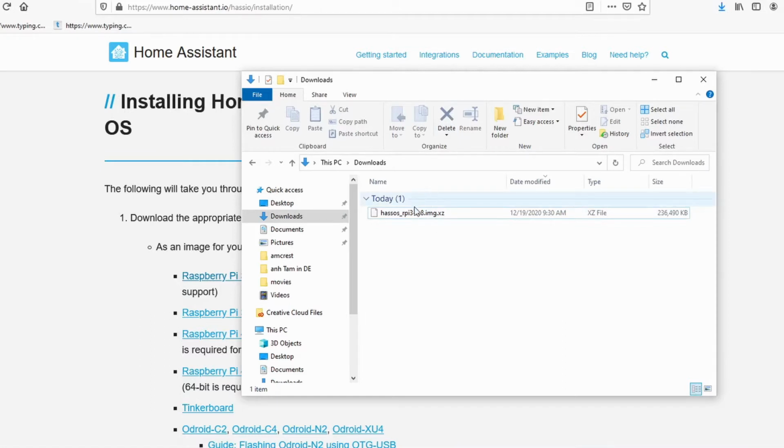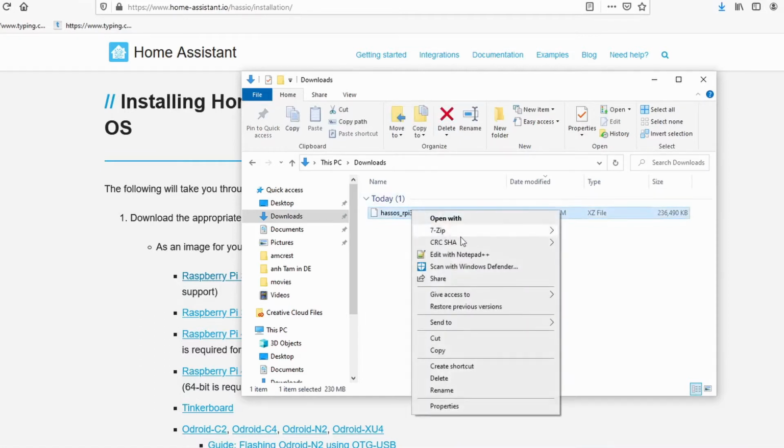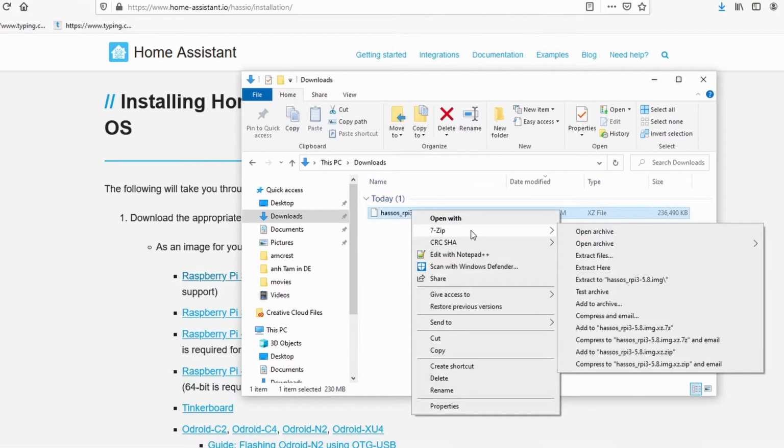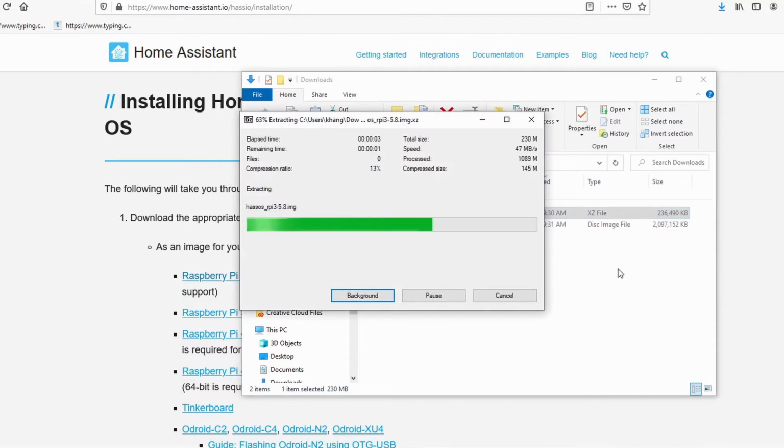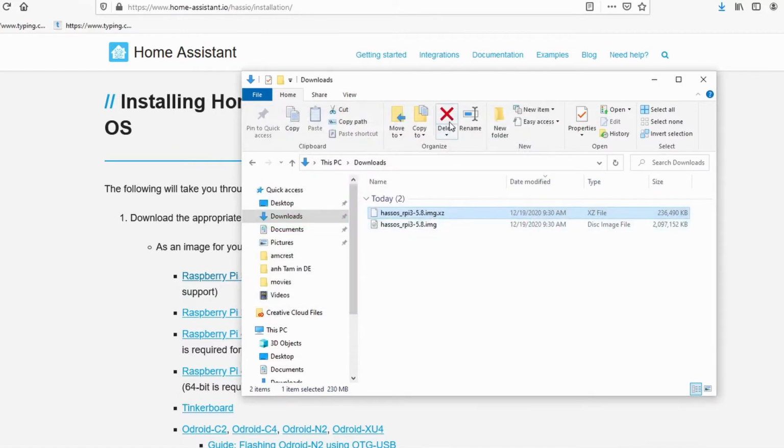Once it is done, right click on the file, extract it. I'm using 7-zip. Again, I'll send you the link in the description below. Click on extract here. Once it's done, it gives you this IMG file. You can delete the other file if you like.